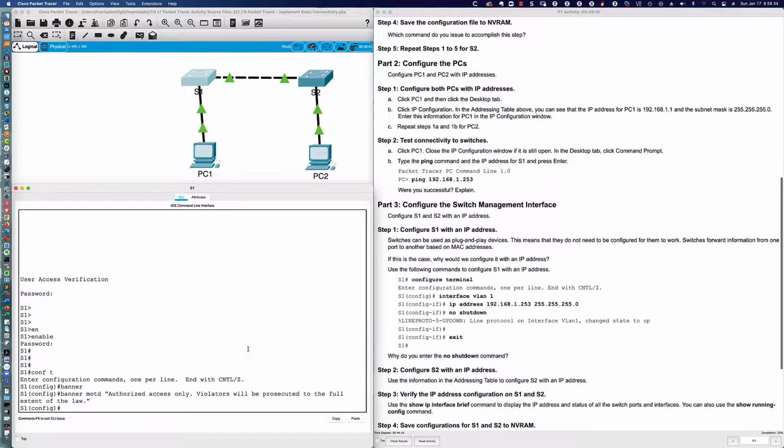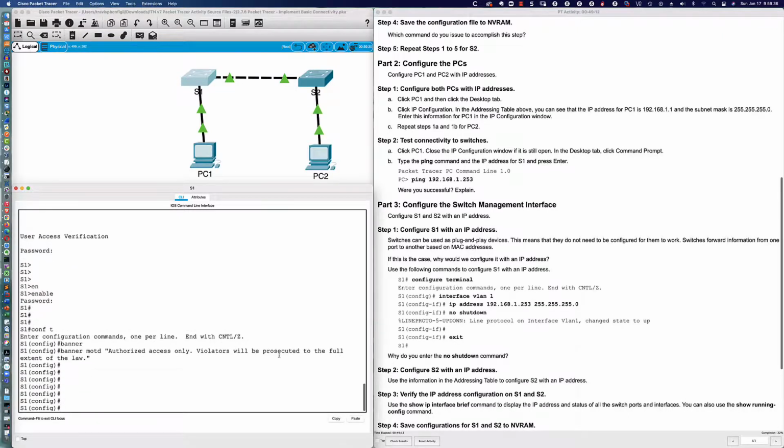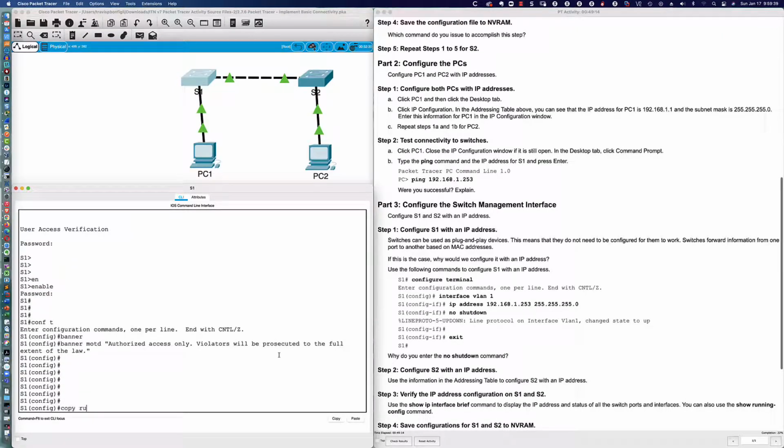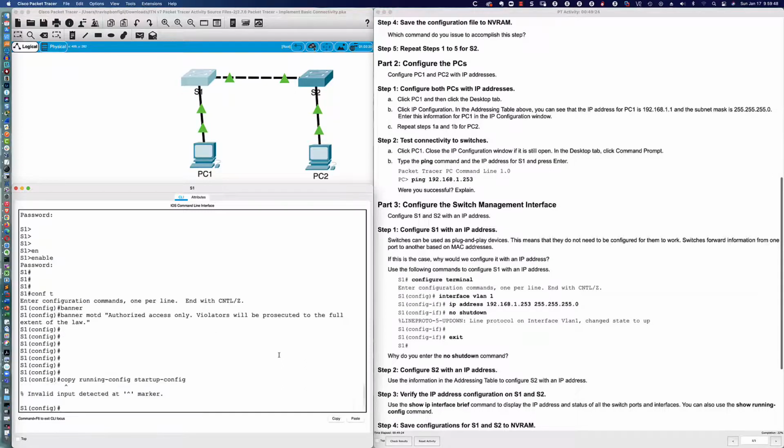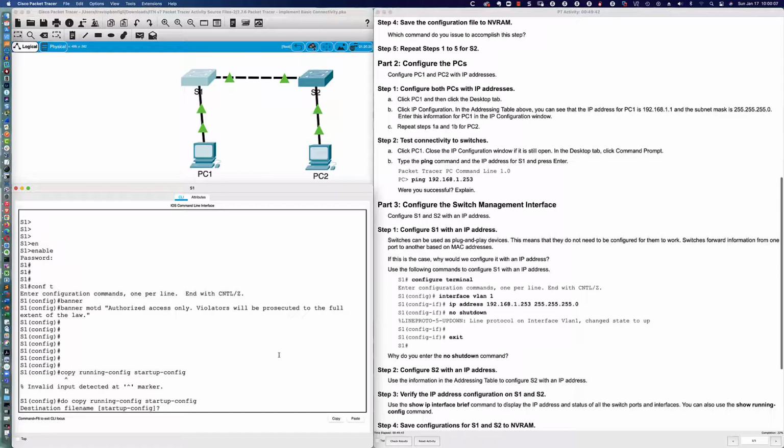Save the configuration to non-volatile memory. Now remember, if I try to say copy running config to startup config here, what do you think is going to happen? We're going to get an error because remember, we're in global config mode. So could you precede this command that you would normally run from privilege exec mode with that keyword do? And the answer is yes.